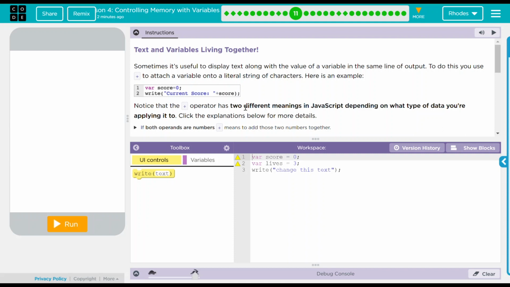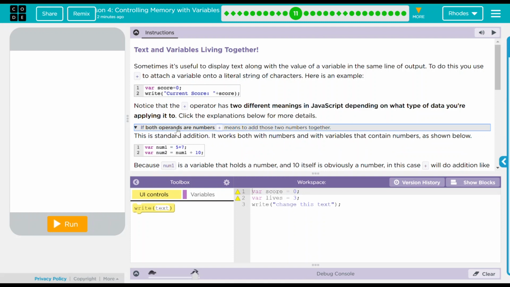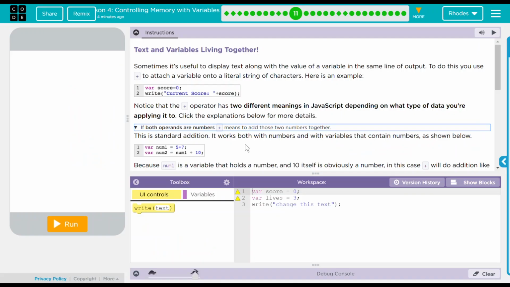Notice that the plus operator has two different meanings in JavaScript depending on what type of data you're applying it to. Click the explanation below for more details. If both operands are numbers, plus means to add those two numbers together. An operand is a fancy math term that really means the object or quantity being operated on. If we think of the example 3 plus 3 equals 6, 3 and 3 are your operands. And you can think of coding a lot like that math problem. So if both operands are numbers, plus means to add those two numbers together. This is a standard addition.